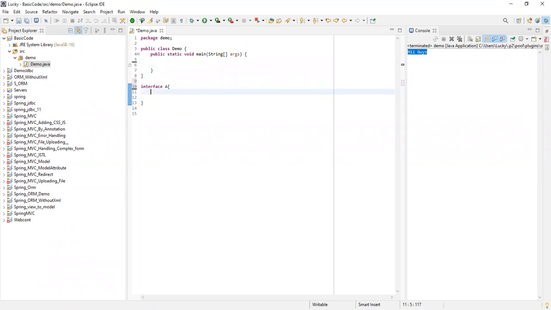Suppose there is an interface, and you are creating an interface Car. In this you have void topSpeed, void engine and void display. So these are your abstract methods.